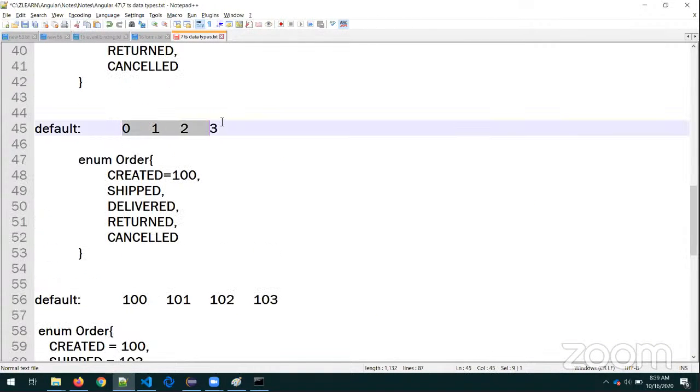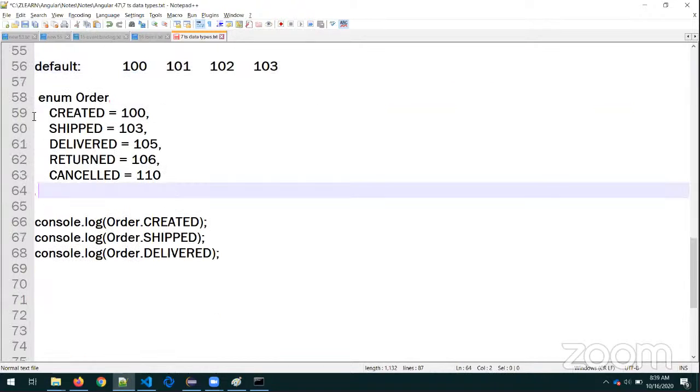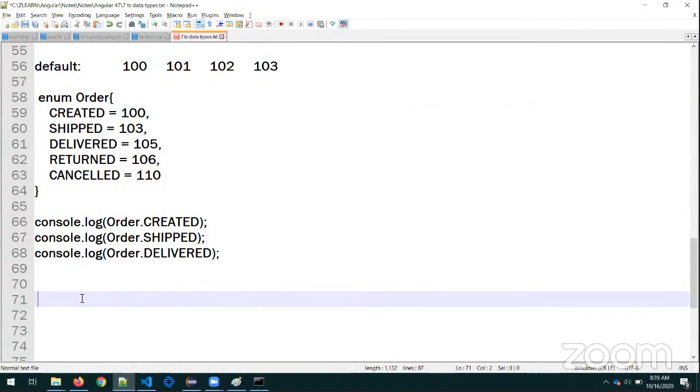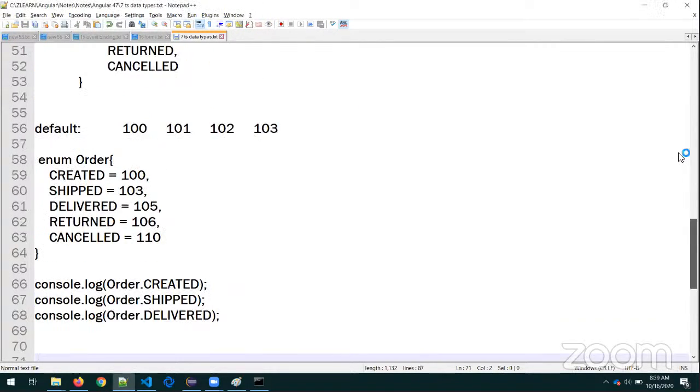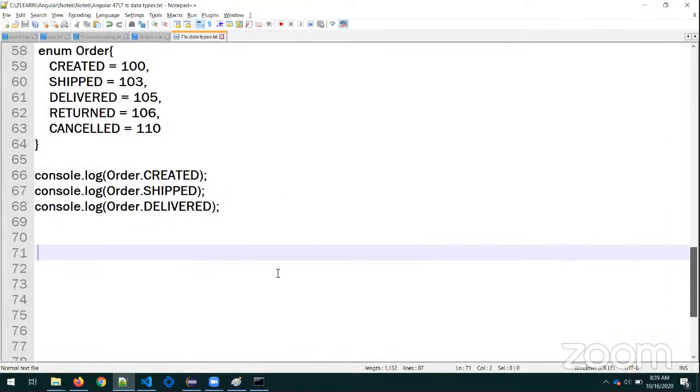Starting with 0, incremental by 1. Starting with a user supplied value and incremental by 1. And completely user provided values. So in this way, you can work it out. Right now, tell me, is it very important to improve the code readability? Yes. And in the companies, we use this one.